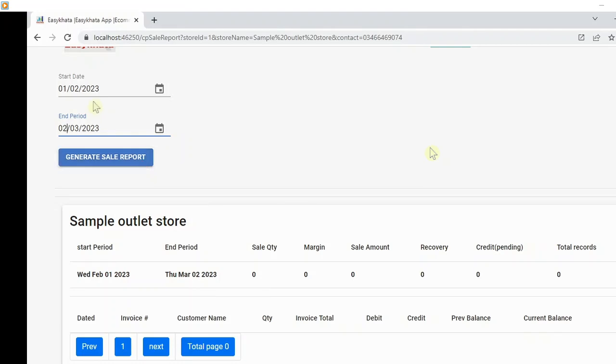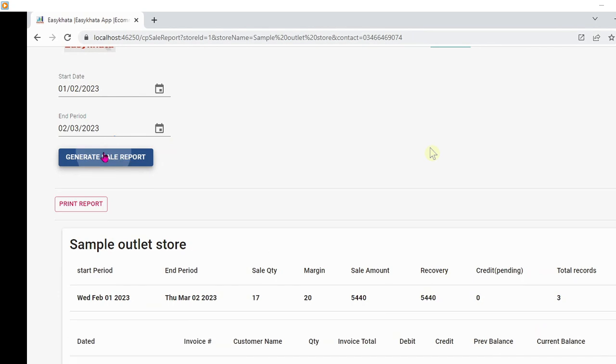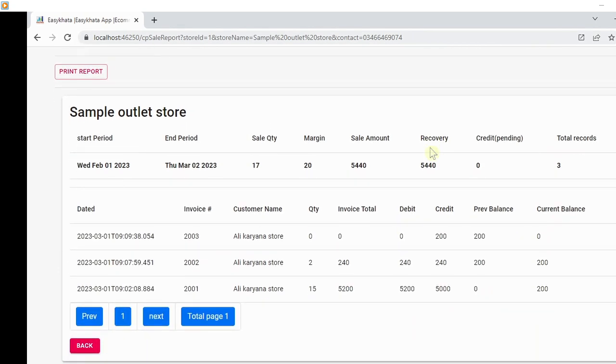So this is the monthly report from 1st February to 1st March. When you click on this, it will generate the sale report up to 1st March. This is the sale quantity, this is the sale amount, and the total margin you have entered.